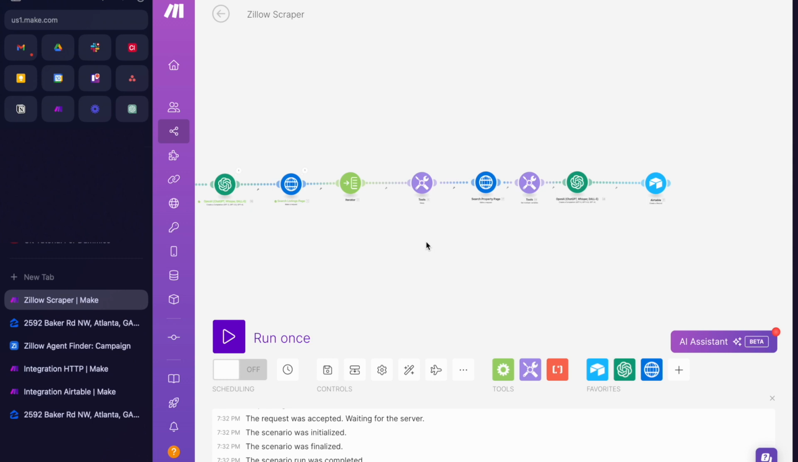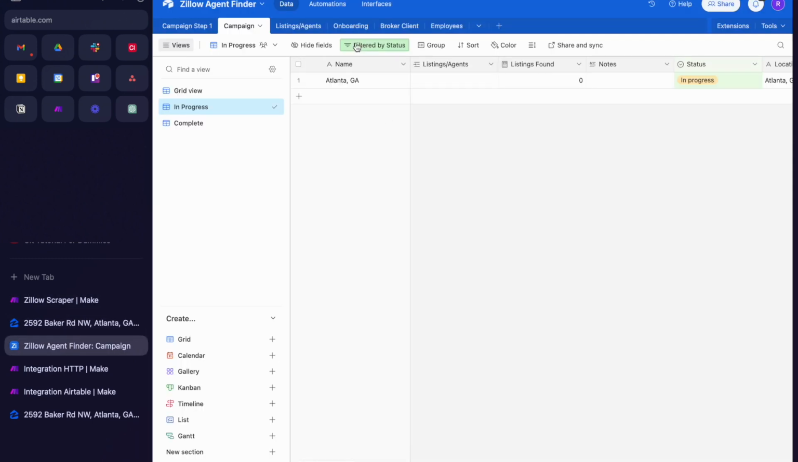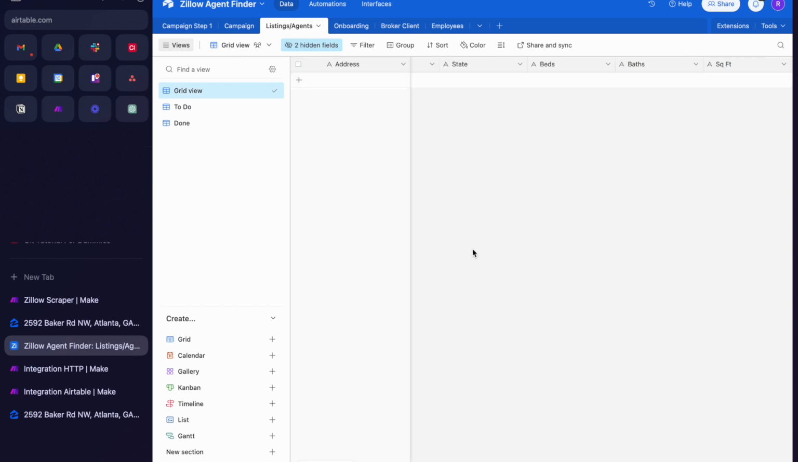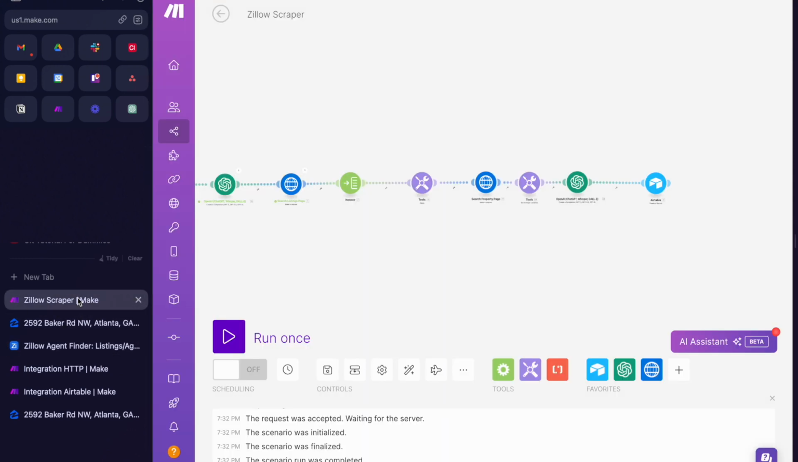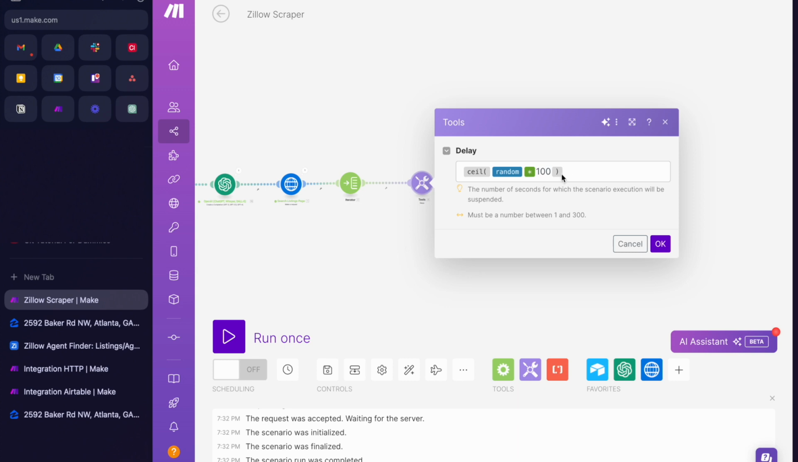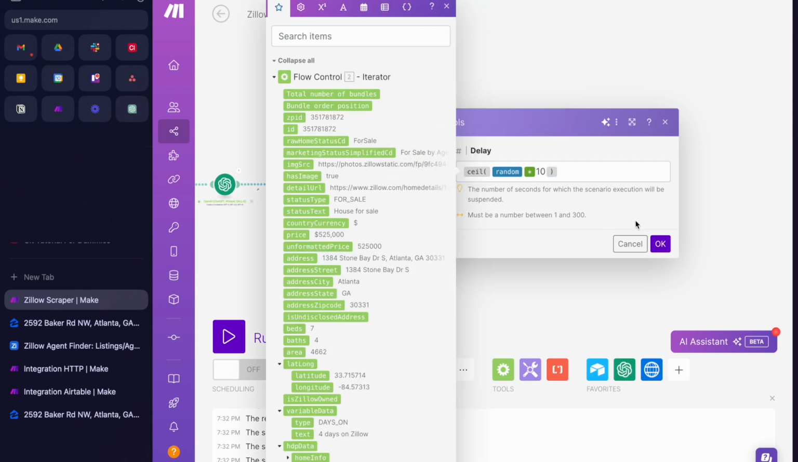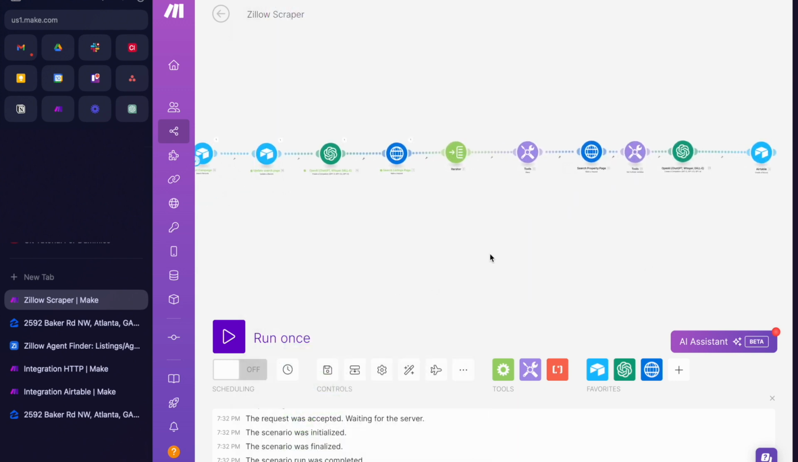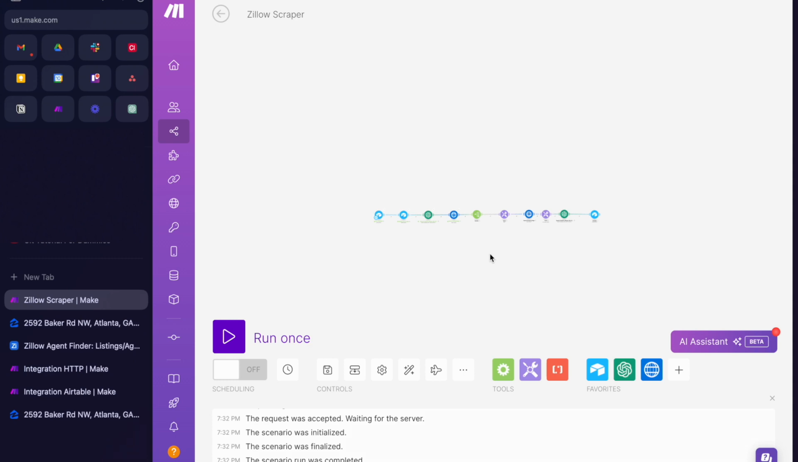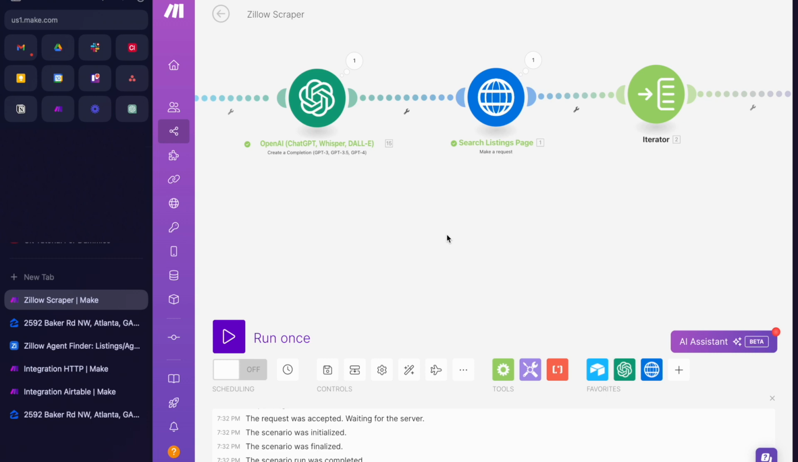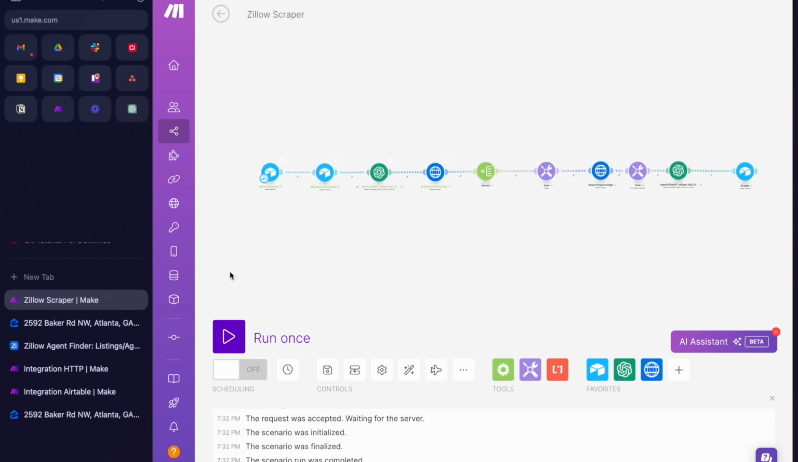All right, so this is now set up. So if I click run once, what it should do is if we go to listing and agents, we will start to see this populate. Now I'm actually just going to turn this, because I have it at 100 right now, I'm going to make it 10 so it goes faster. And I won't let it run for all of it. If I click run once, it's going to do it for all 41 properties. But for this demonstration, we only need a few, so I'll stop it after a little bit.